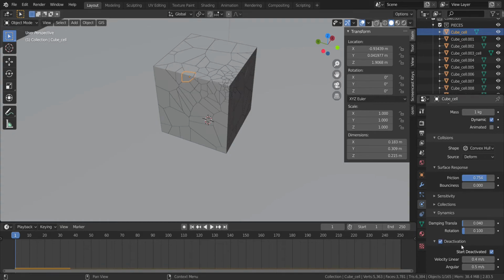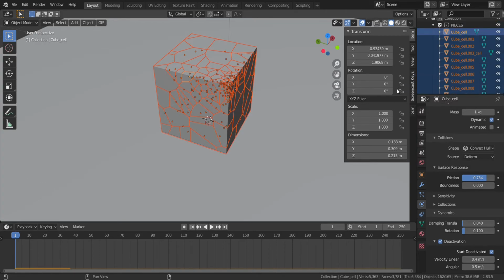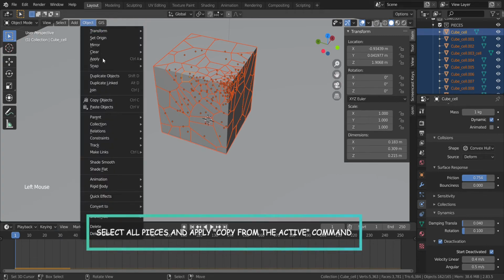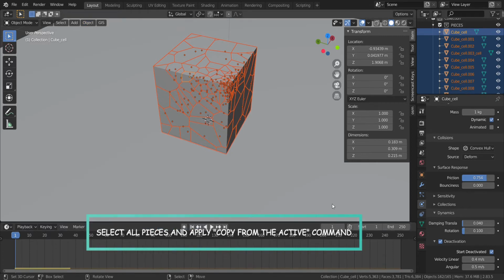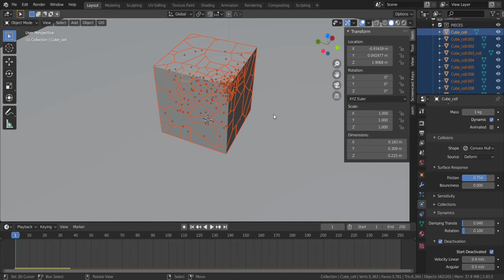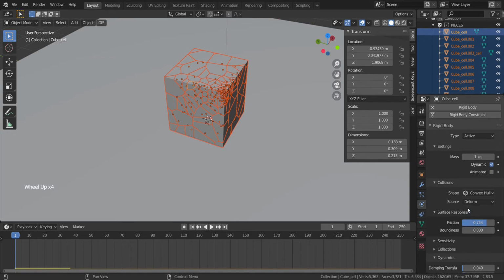So after applying the deactivation settings here, we have to paste it for all the segments. Again we will select the pieces, select objects. We will go to the object and rigid body section. Under the rigid body we will select copy from active. Now this deactivation has also been applied to all of the pieces, but this copy has caused a change in its mass.